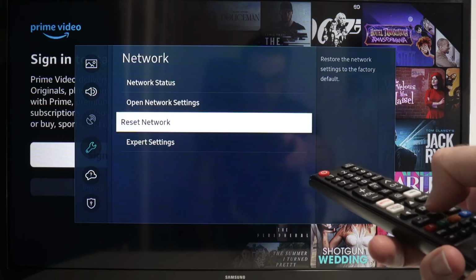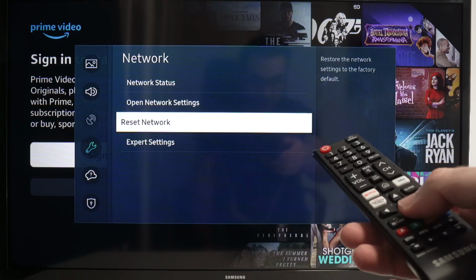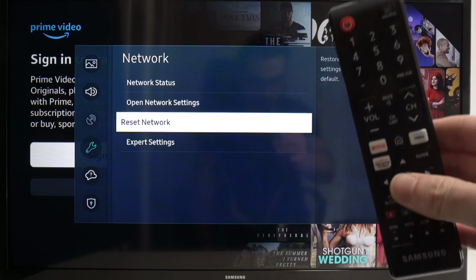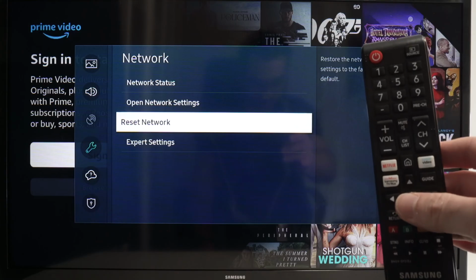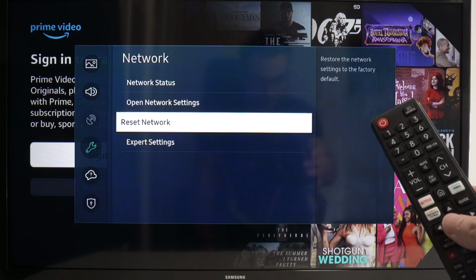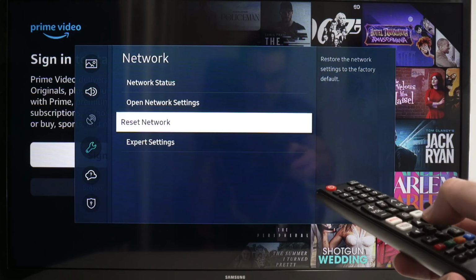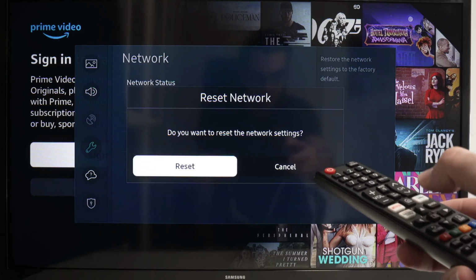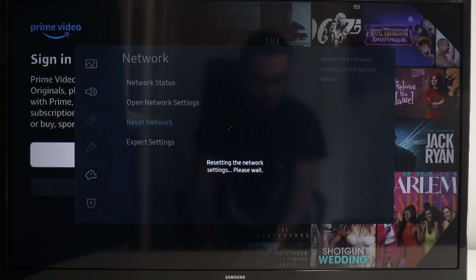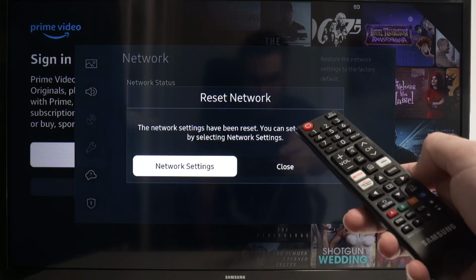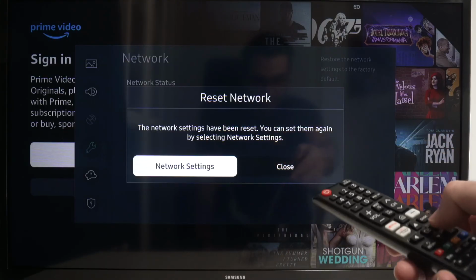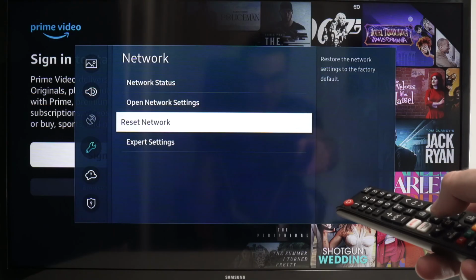And now you need to go where it says Reset Network. This will simply reset the Wi-Fi settings of your TV. It will not delete anything else. So go ahead, tap on it and then reset. Wait a few seconds. And now we need to press again the middle button here to select network settings.